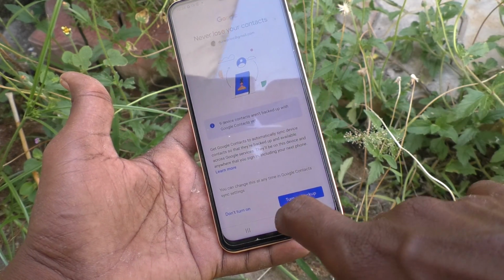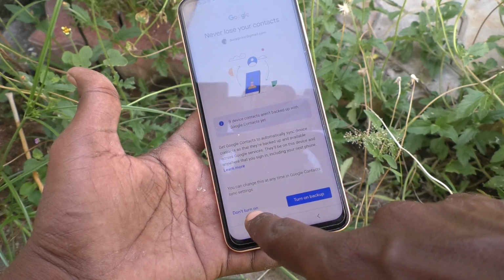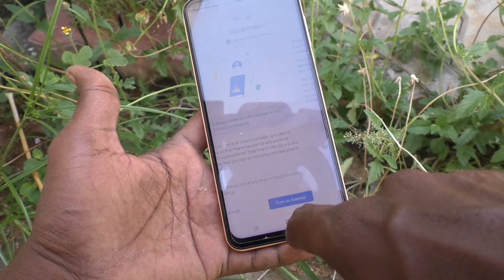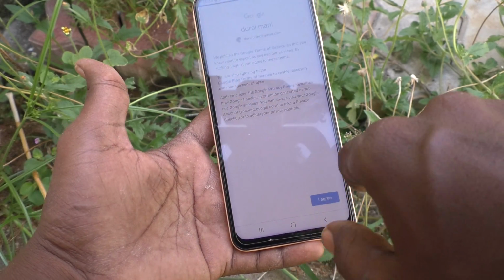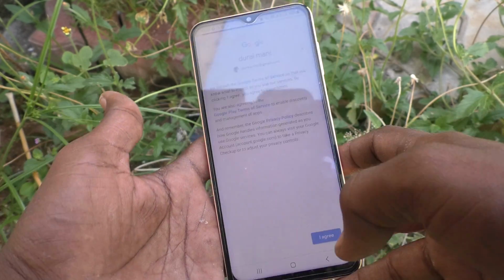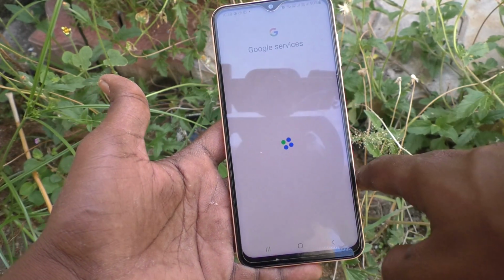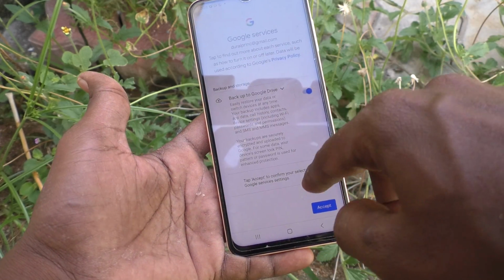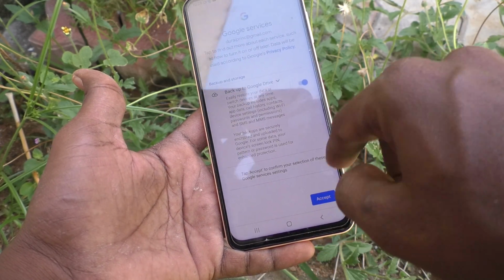Yes, you can turn on backup or you can choose not to turn it on. Click on I agree and the email ID will be added to your phone. Yes, these are all the Google services. Accept.